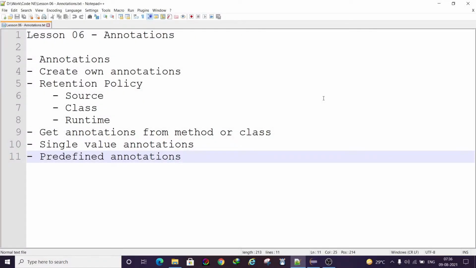Hello everyone, welcome back to the course of Mastering Core Java, and today in our lesson number 6 we are going to learn about annotations. We will learn how we can create our own annotation, and also we will see till what point we can retain the annotation, that means the retention policy. Also we will see how we can get the information about the annotation from a method or class. We will see what are single value annotation and predefined annotations.